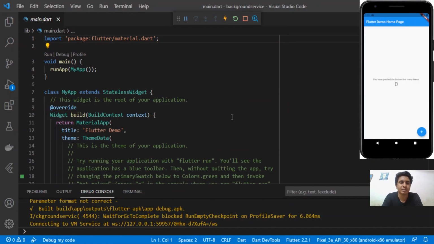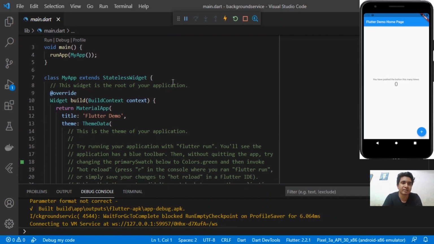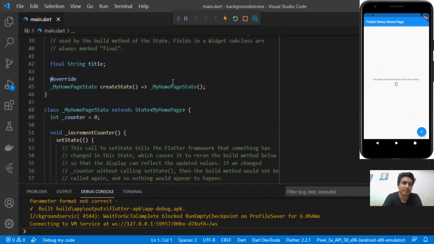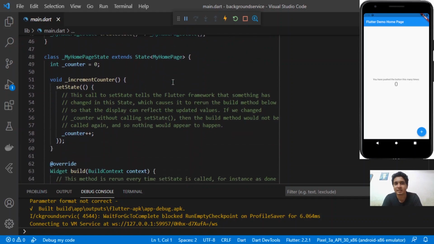So now that our basic program is created, let's get started. And the first thing that we would need is a method channel. And why we need method channel? Because to create an Android service, we have to write a native code for the Android in the Java language or the Kotlin. And to communicate with the native language, we would need a method channel.